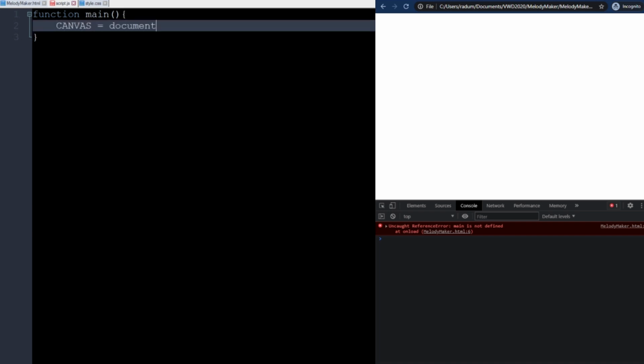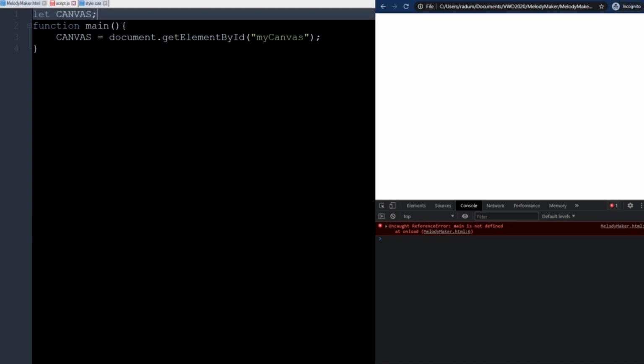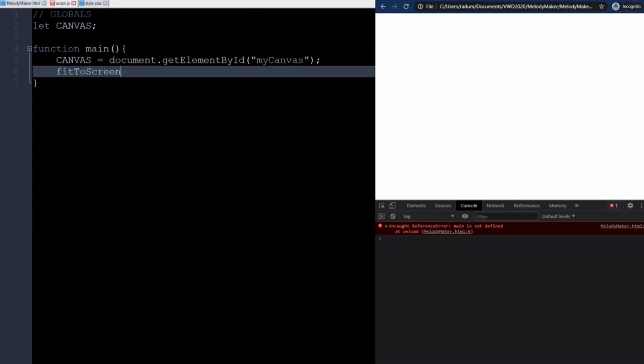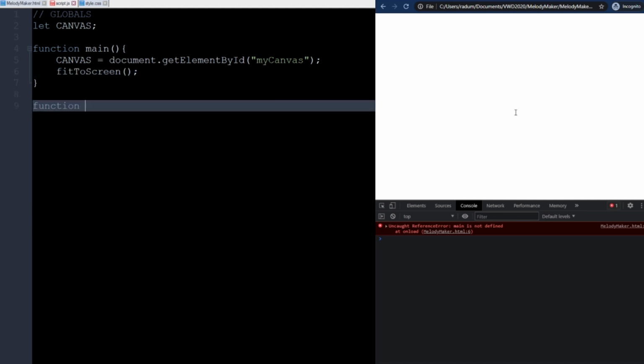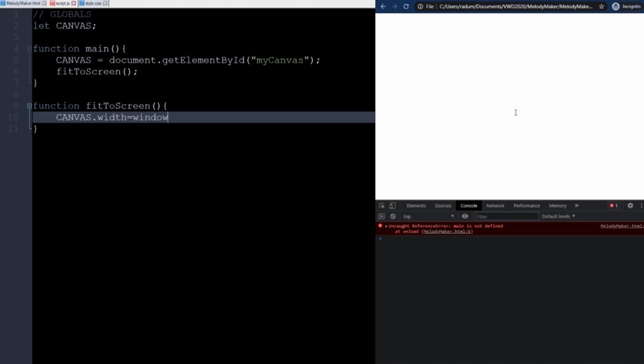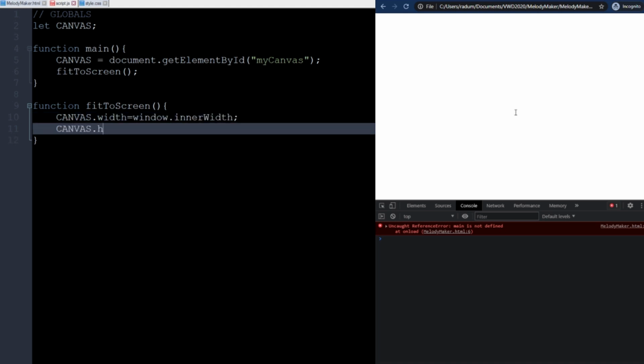I begin by referring to the canvas element, and I set it as a global variable because we will need to access it from different parts of the code. I also want to fit our canvas to the screen size, so I implement a function for this as well, where I just set the size of the canvas to that of the window.